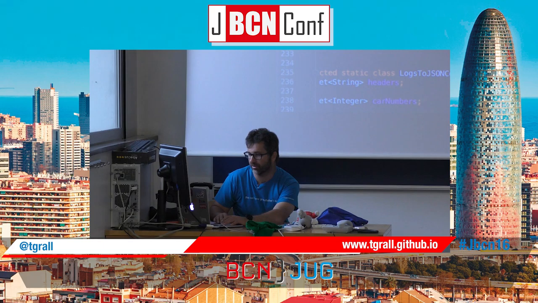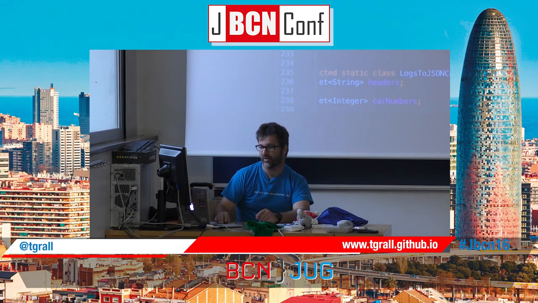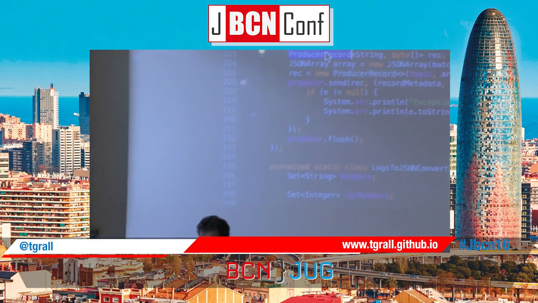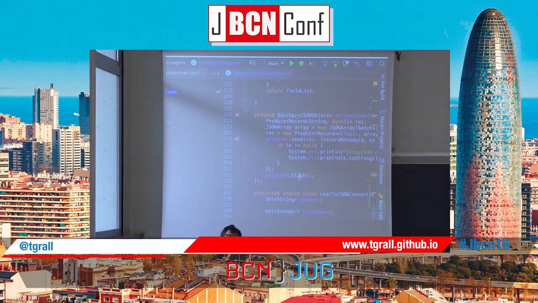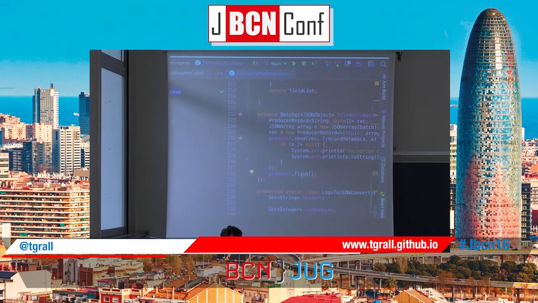I capture the JSON object from all the JSON documents that I want to send. Then I use the Kafka API, that is a producer record. I will show you the package. Flush will force that to be sure that it's committed, so it's safe on the network and on the disk.